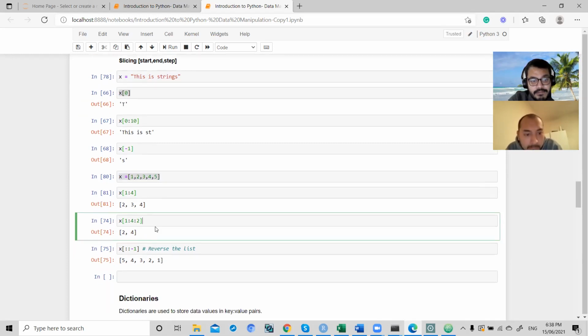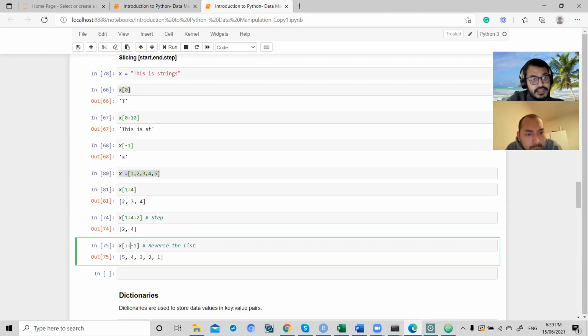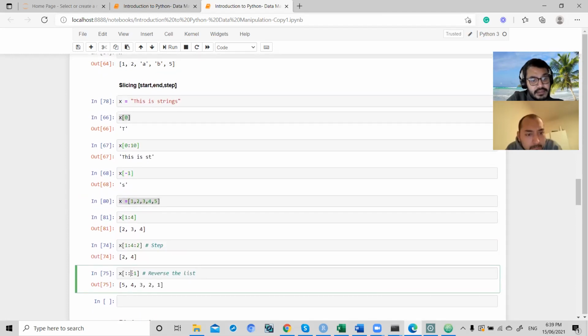Did you understand the concept of step, or shall I explain again? Yeah, I understood this. Slice and step. Okay. So to inverse the list, we simply leave the start and end, and we simply use -1 as our step. So this will inverse the list.